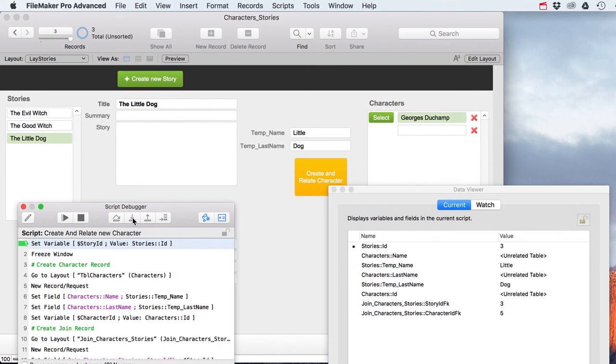So if I just step through here, the first thing that's going to happen is set variable. So if you look here, that variable will be created. So I'm going to step through it, and my variable is created, and the story that we're dealing with now is the story ID number 3. So this way you can keep a good eye on everything that is happening. The next step is freeze window. Of course that doesn't do anything for me because I'm using my script debugger right now, so my screen will not be frozen. Go to layout characters.